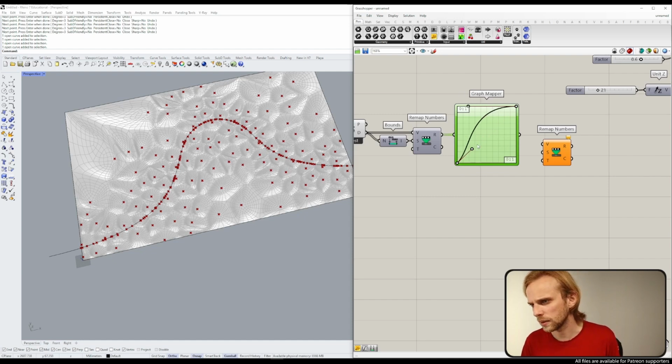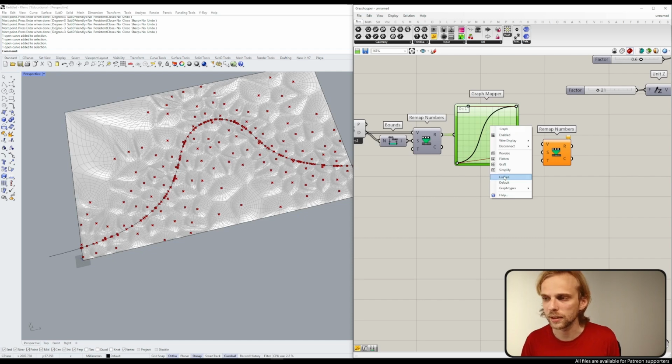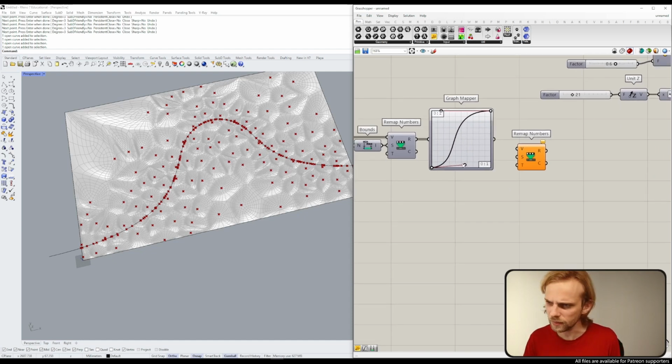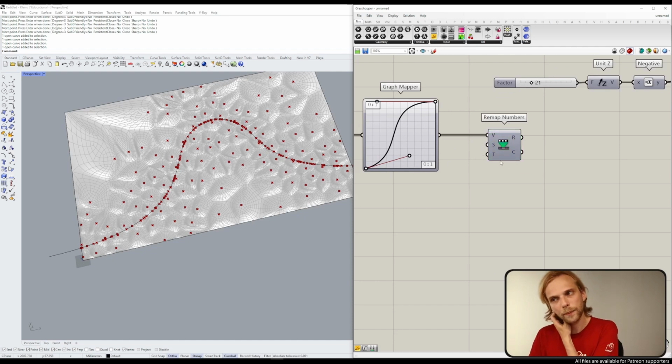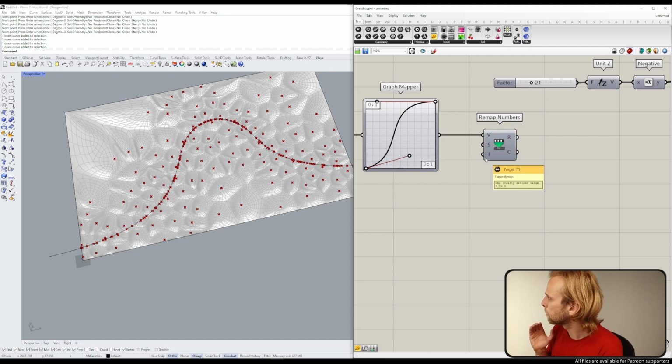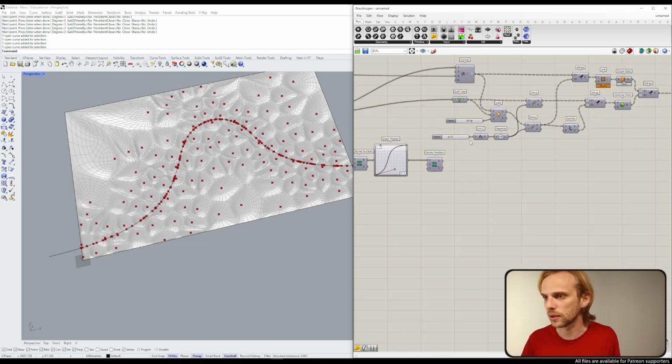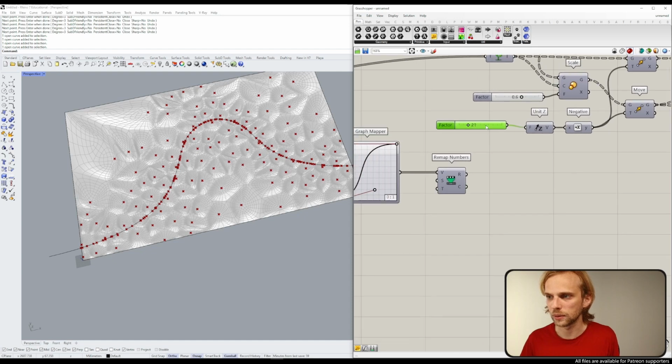And let's just create a curve, something like this. By the way, right click on the graph mapper, graph types, Bezier curve. And then you can play around with the nice control points here. So do something like that. Then the output here goes to the last remap numbers. The second remap will take numbers between 0 and 1, and will remap them to actual movement values that we use here for negative unit z.